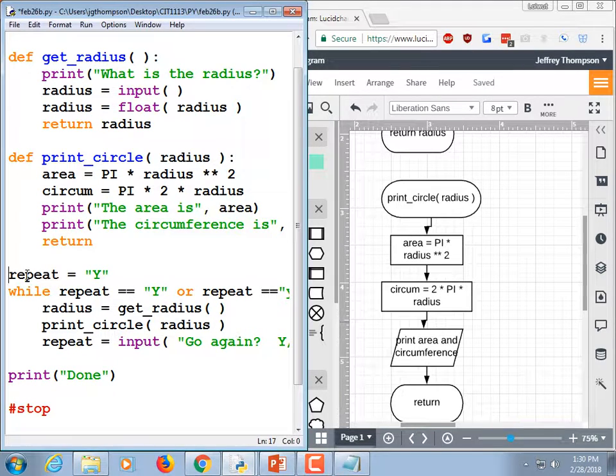Now this is our main code. Even though I don't have a hashtag start on it, it is our main code. How do we know it's our main code? Because it's the first line of code that's not indented. So our main code follows a start terminator. Can I scroll this one off the page?